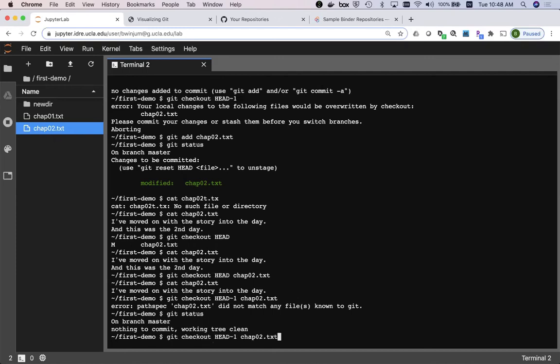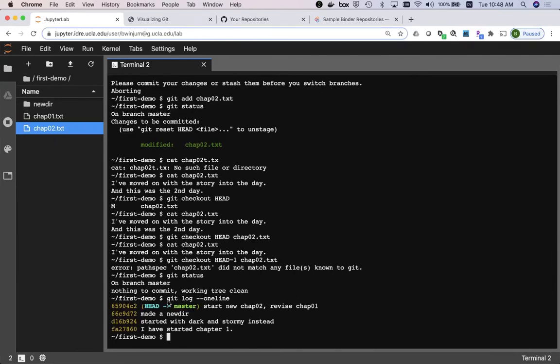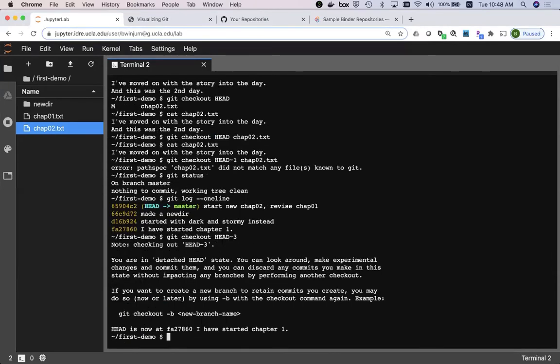Let me do, I can't remember how many commits I had. So I've had four commits. This is head, head tilde 1, head tilde 2, and head tilde 3. Let me check out head tilde 3. This is my very first commit.